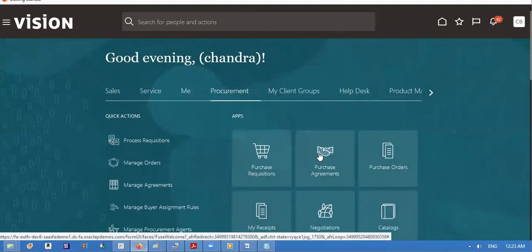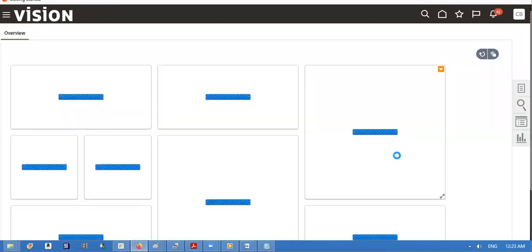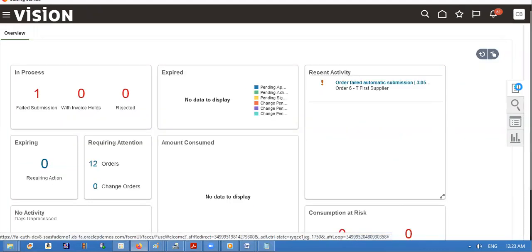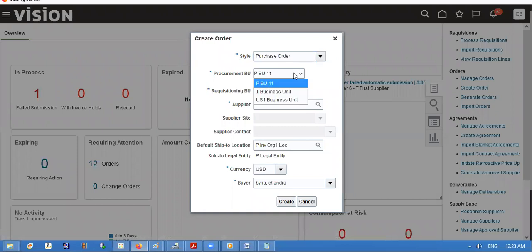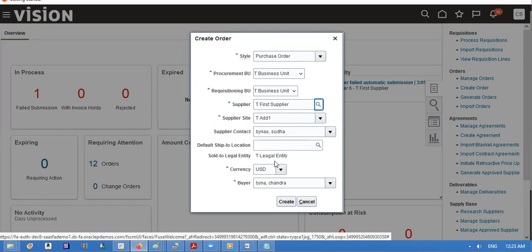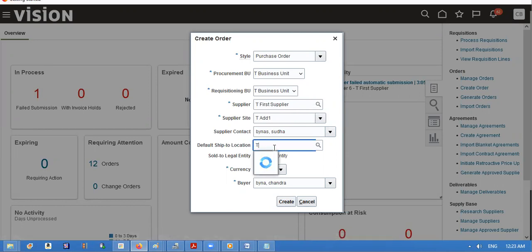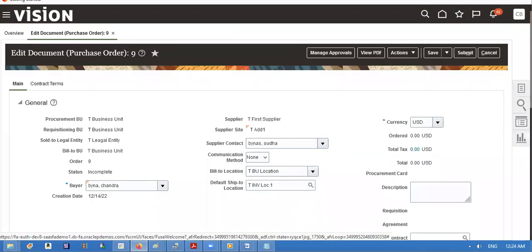Go to procurement, purchase orders, and create an order. So this is the T business unit. Tax is based on our business units. That's why I've taken the business unit and created one subtype for that. By default, I'm taking the T invoice location and clicking on create.